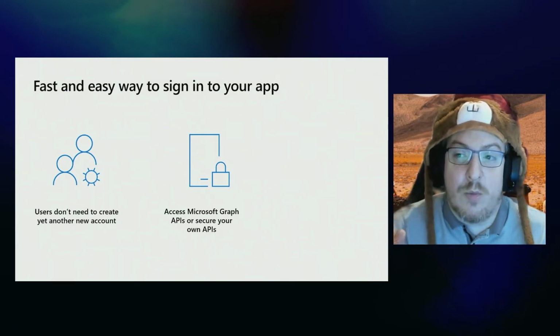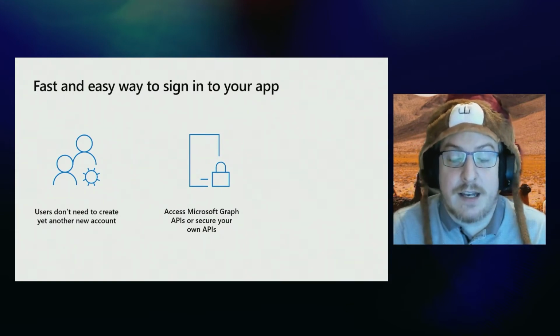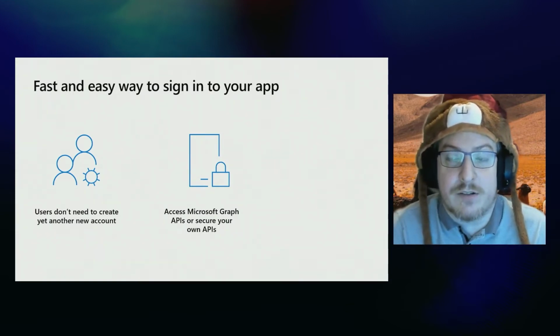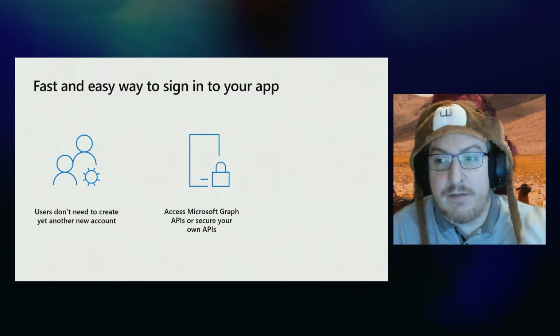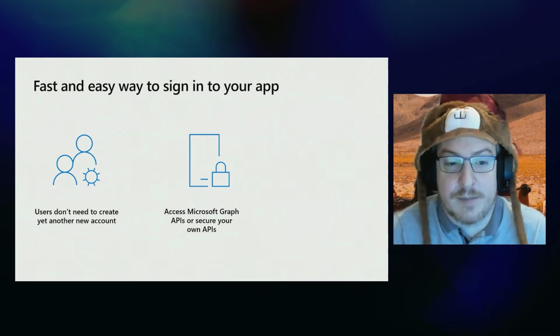And then this is going to open up access to Microsoft Graph, all those APIs, and you can even use it to secure your own API. So if you have your own backend, you now have this identity of that user that you can tie to their data within your own systems.